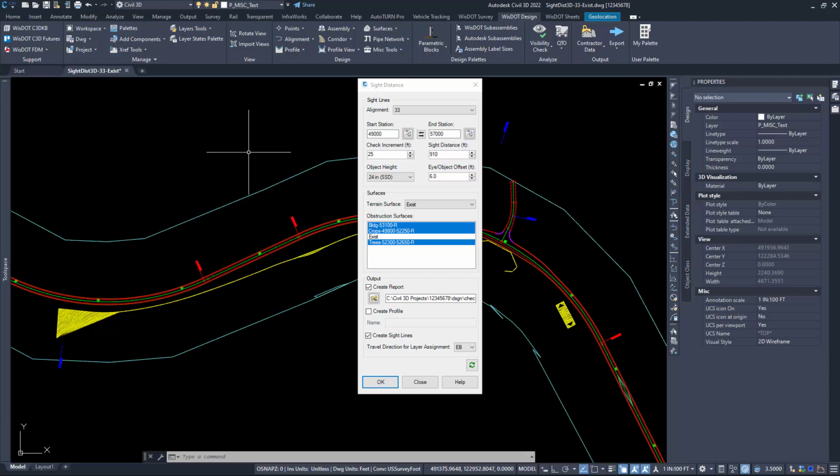So with that set up, we will run the analysis. Nice progress bar at the bottom gives the station where it's at in its processing. It does take a little bit of time depending on the length of the project and what you have set for your check increment distance. So to save some time, I'll just speed up the video until the process is complete.